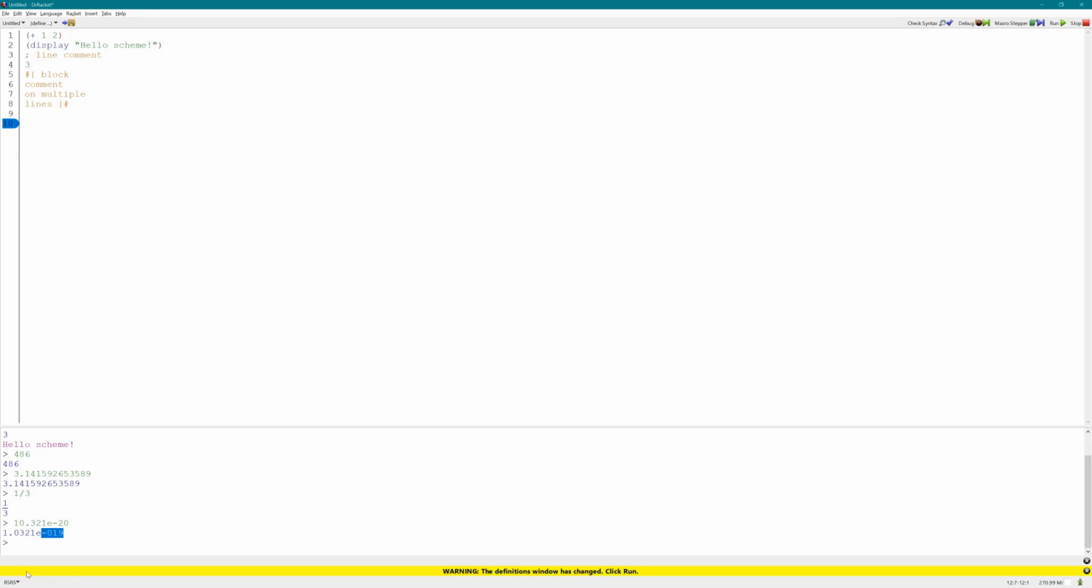We can also do complex, so imaginary numbers like the square root of a negative value. Notice it's the square root and then an I for imaginary. We won't be using that very often, but it's good to know that these things are available. All right. So first primitive type, numbers, many different kinds of numbers out there.